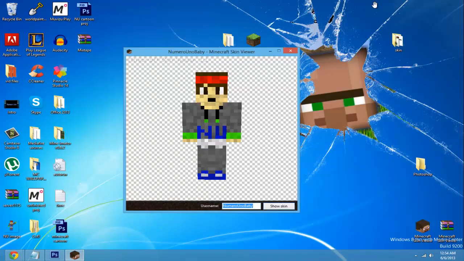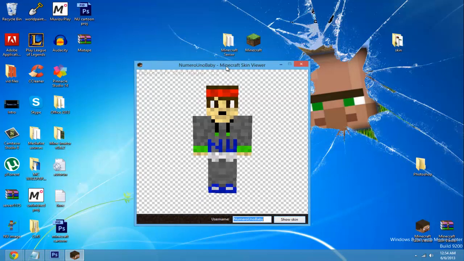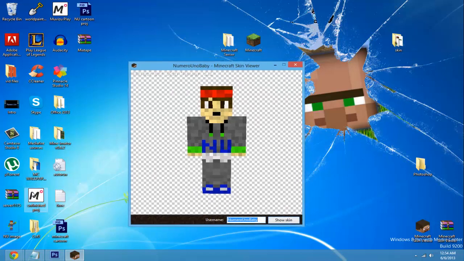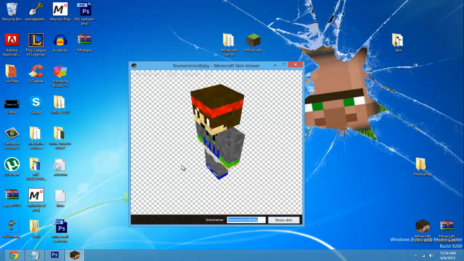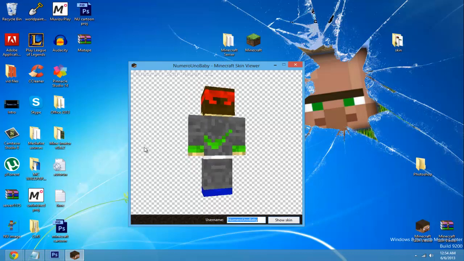So yeah guys, here is my Minecraft skin. This was my very first one that I created, and I created it on that same website. It takes no experience to create a skin on that website, and I'll show you how I'll make my very second skin on that website too.